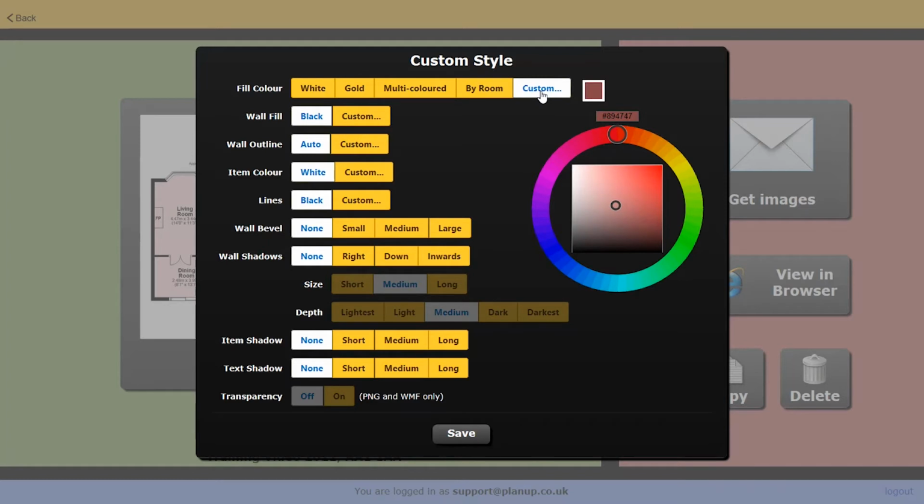We are going to use a custom background colour. We have a specific colour in mind, so we will use a hex code. A hex code can be very useful, especially when trying to use your company colours on the plan.